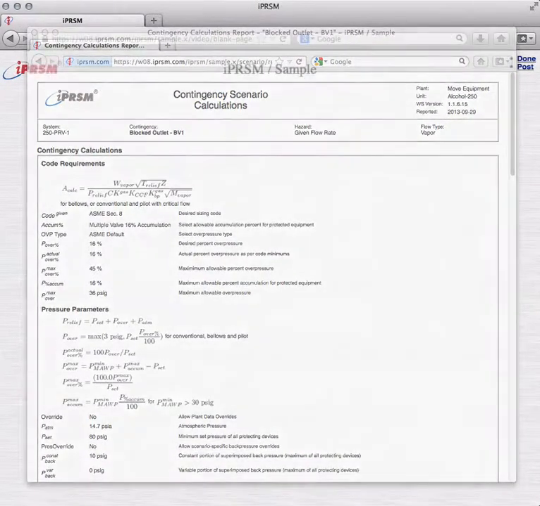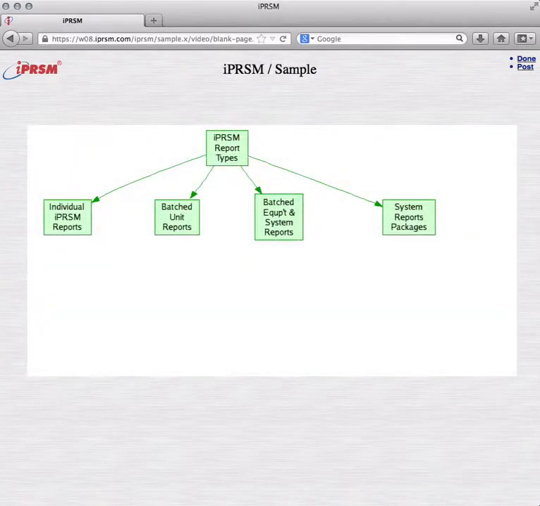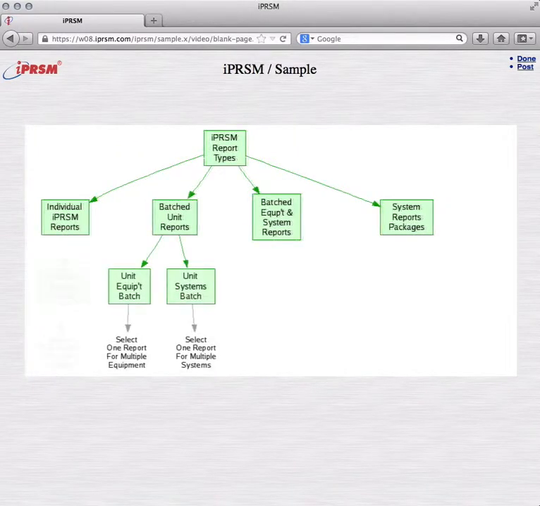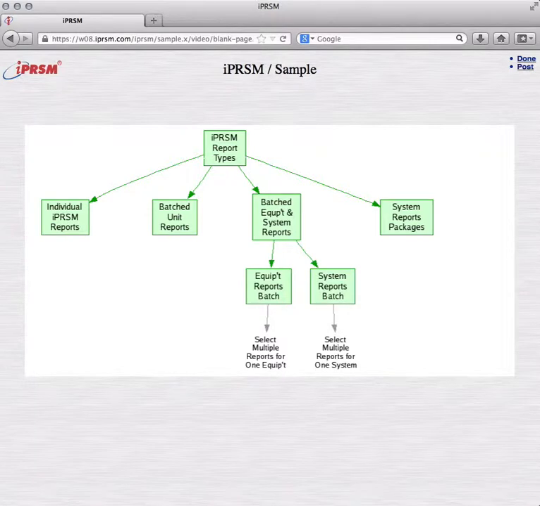Part 1 of this series described 3 of the 4 modes of delivery for iPRSM reports. Individual reports that can be found on report menus, accessed via report links on the top right of most iPRSM pages. Unit batches of a single report type, but for multiple systems or multiple pieces of equipment generated via the Unit Reports menu. Multiple report types in batches generated for a single piece of equipment or for a single system in accordance with rule sets configured at the plant level. If you are unfamiliar with these methods of generating iPRSM reports, see Generating Reports in iPRSM, Part 1.